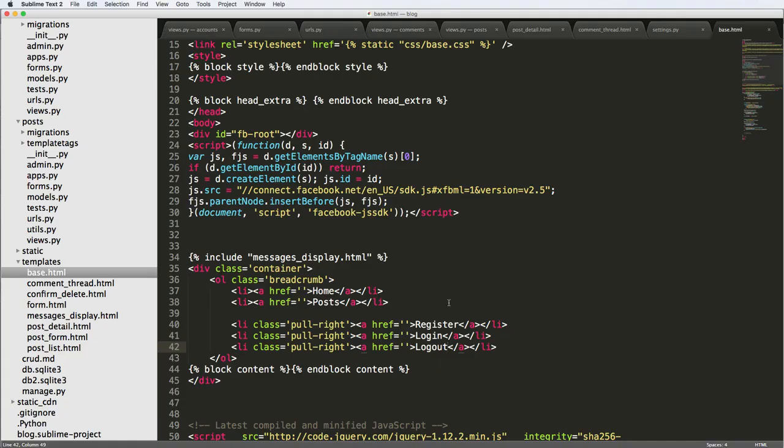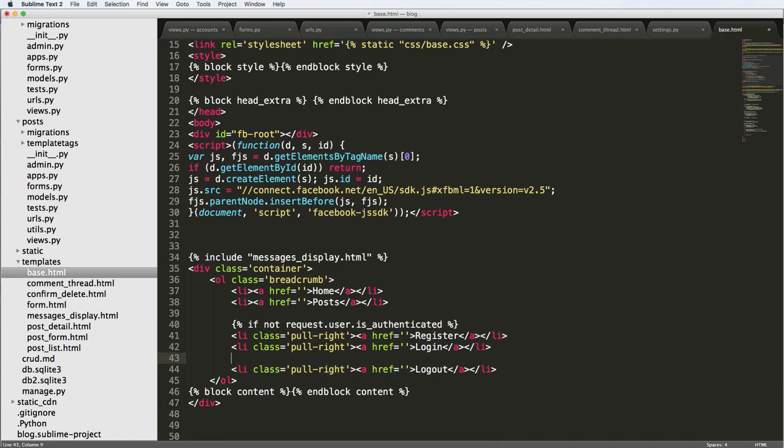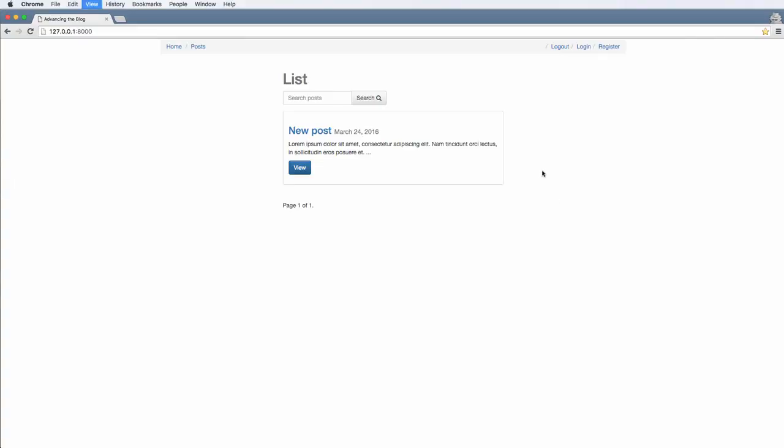So of course, logout is the only thing that we're going to want to see if the user is authenticated. So we'll do a template tag if request.user.is_authenticated. Or well, actually, instead we'll do if not, and then we'll put an else clause for logout, and refresh, and now what we see is login, register.